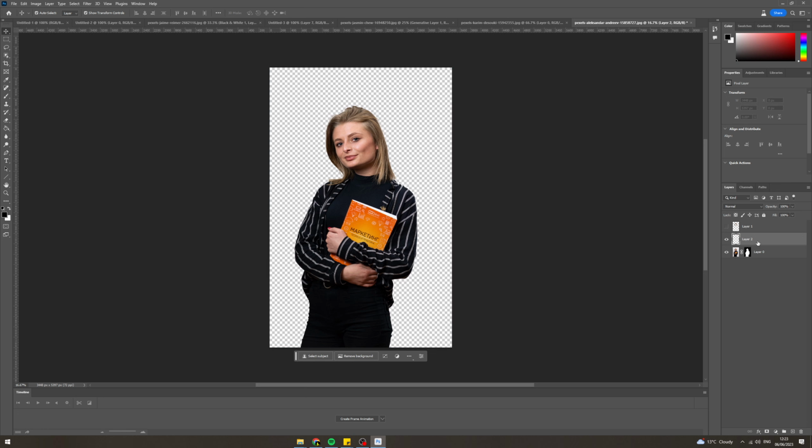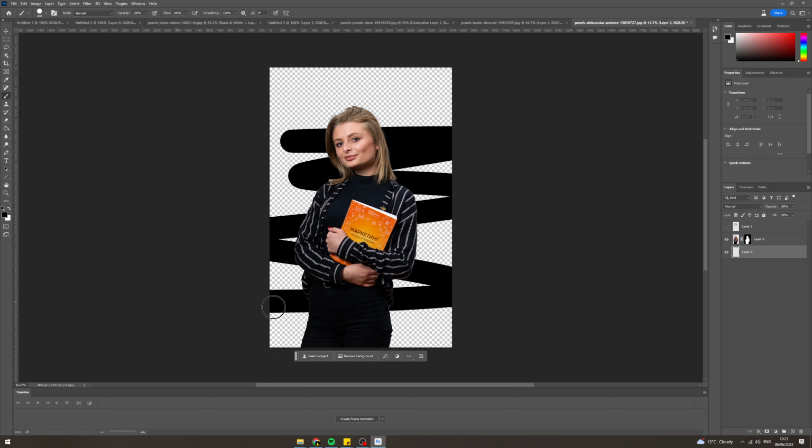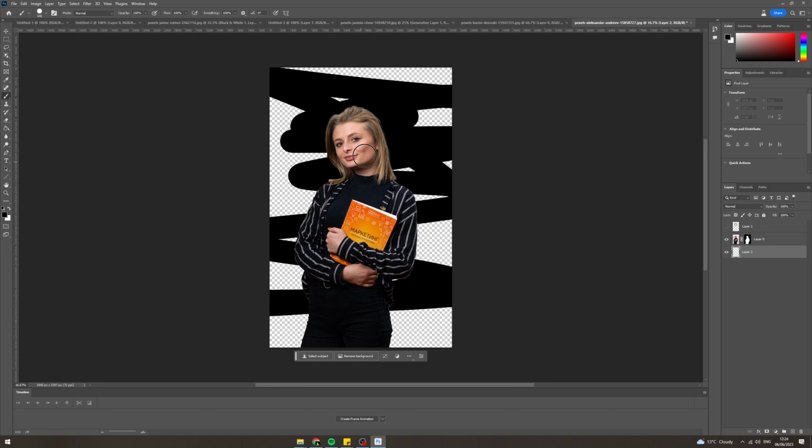Now, if you want to create a new layer and drop it down below, you've got a transparent background, which you can then, if I put this, you can draw onto it like this. So it's completely transparent and ready to work with.